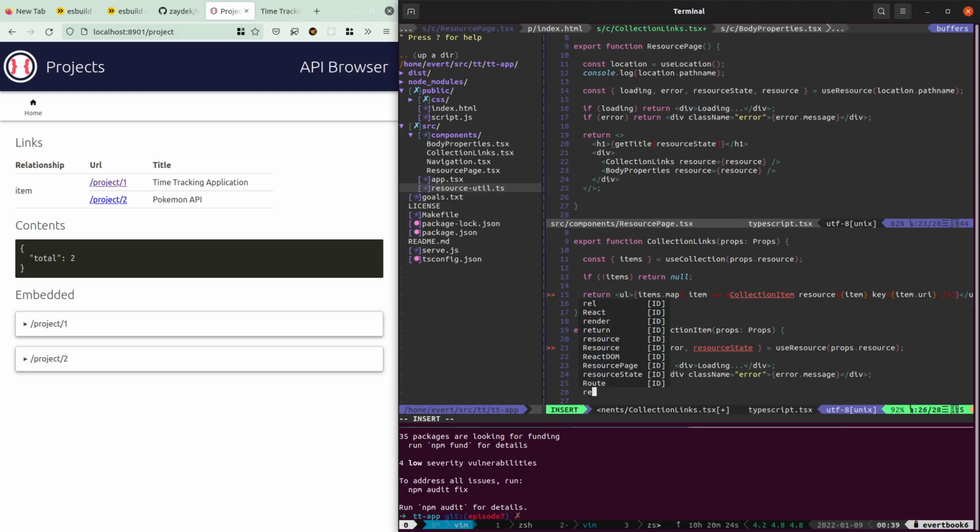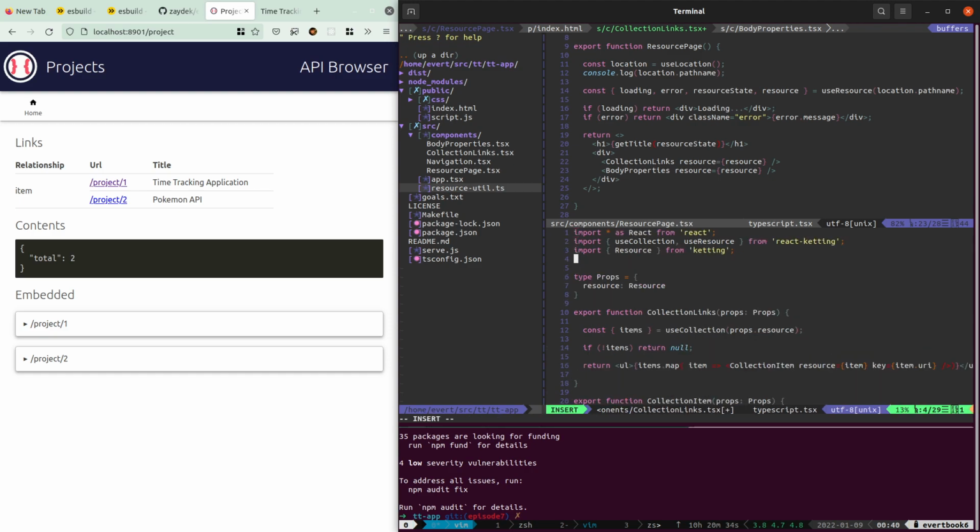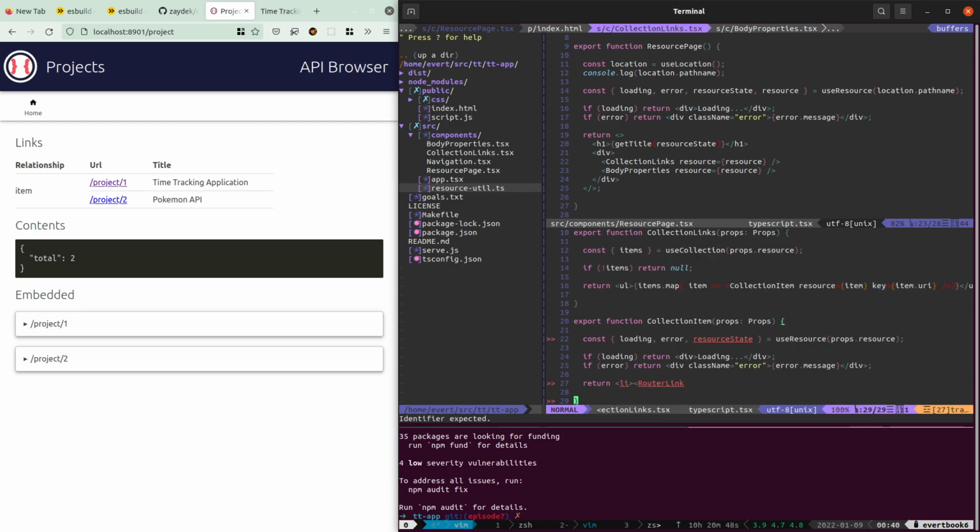Collection item has some issues still. We need to actually render something. And I want to render a link. That is the router link specifically. I think I'm gonna call it link here from React router DOM. This is our a href alternative, I guess, to link to.